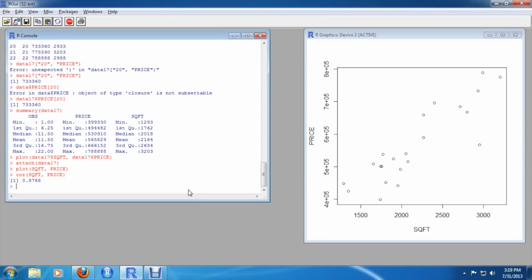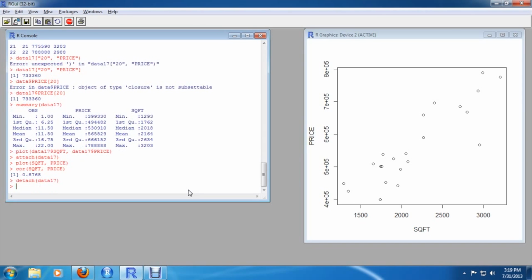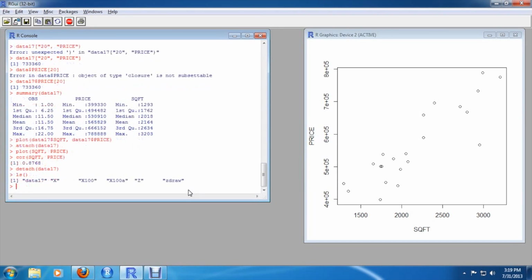And basically we're done. So we want to detach that data frame because we no longer need those labels. So we're going to say detach data 17, and now it's no longer attached, which is helpful. So let's check again what R has in its memory, or in the workspace image, by typing ls.